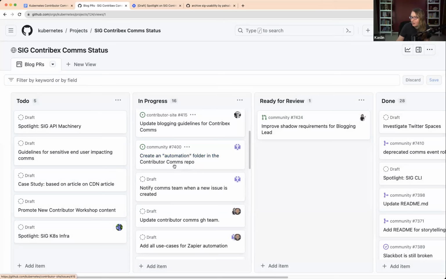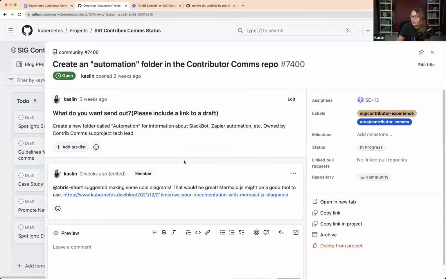Create an automation folder in the contributor comms repo. Oh yeah, that was the thing that we were talking about doing. That's a Sujay thing. Have you and or Chris talked about that at all? Probably not. Yeah. We need to. Sadly, Sujay, I have a meeting right after this, so it might not be till later till I pass the creds over to you.